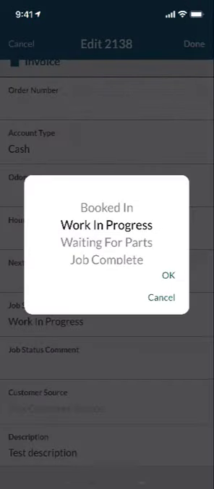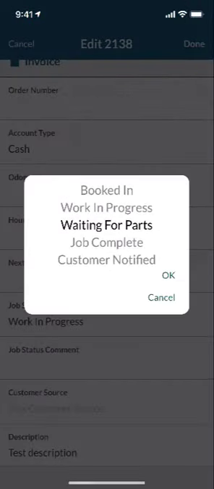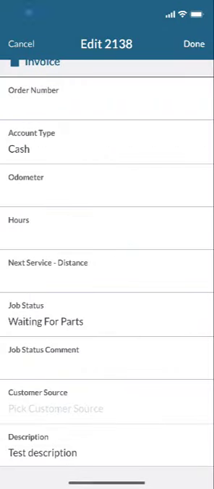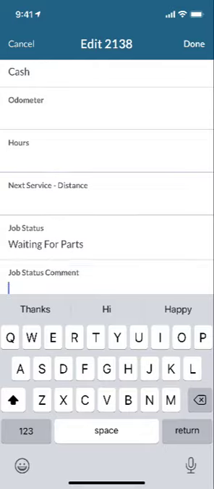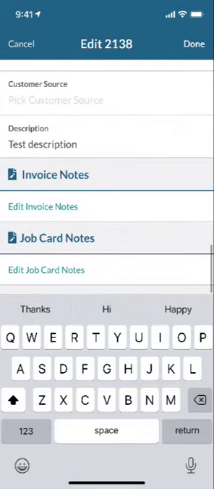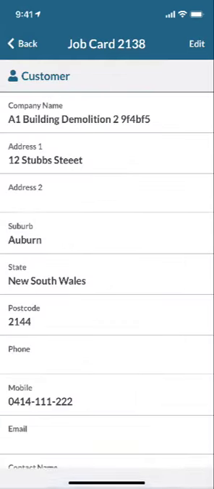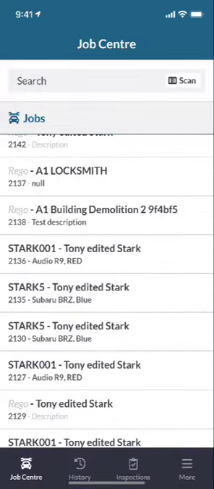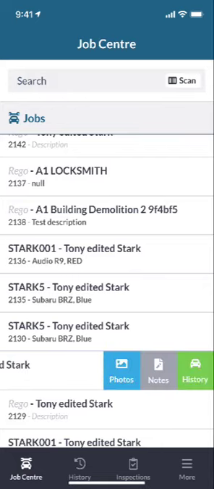So for example, the job status, we might be now waiting for parts. So we can go waiting for parts, and you can do that now on the mobile phone app. You can put in things like the job status. You can do any of these fields that are here. You can go and edit all of these details. So you go done, and that's saved. So again, super easy.